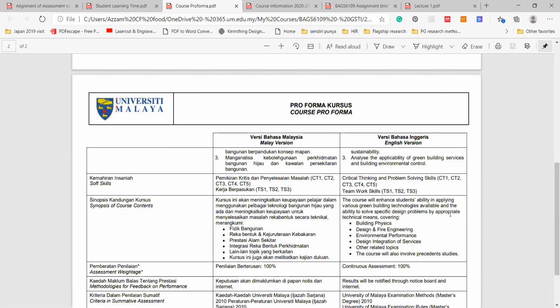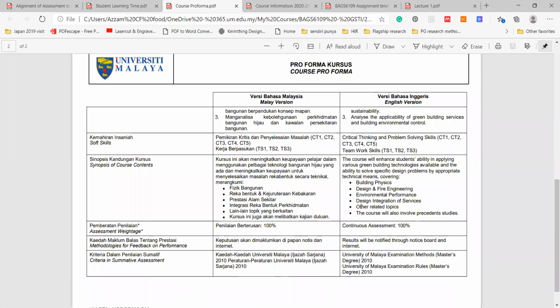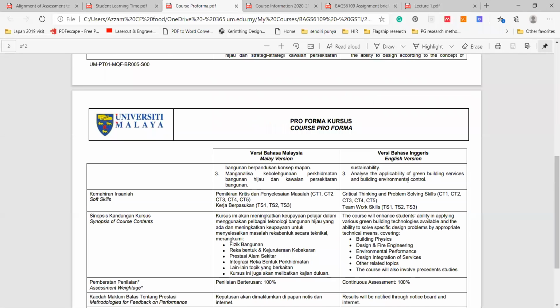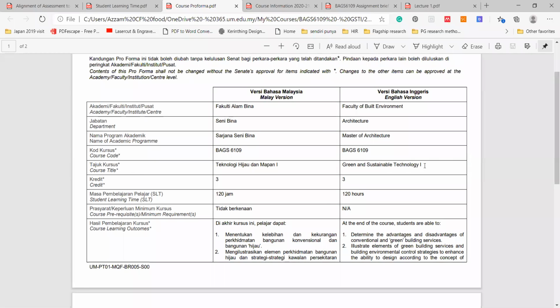Hopefully this course will enhance your ability in applying various green building technologies available and the ability to solve specific design problems by appropriate technical means, which covers the stuff below here: building physics, design, fire engineering, performance, design integration services, and other topics as well. So 100% continuous assessment, and I will notify you of your marks online, by WhatsApp or email or Telegram or whatever. Right now we already have a WhatsApp group, so perhaps I'll put the grades through there later.